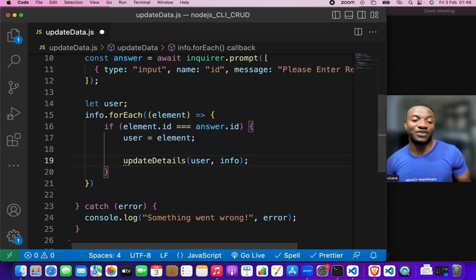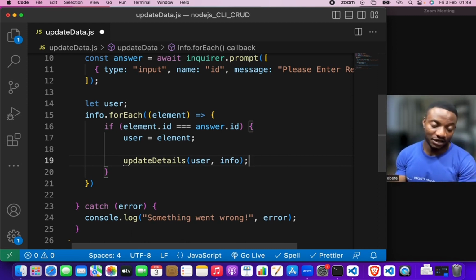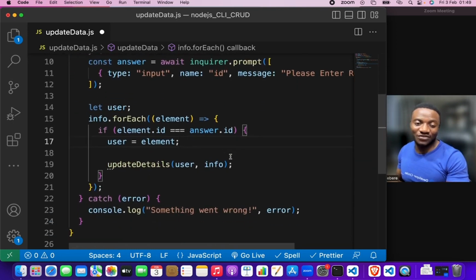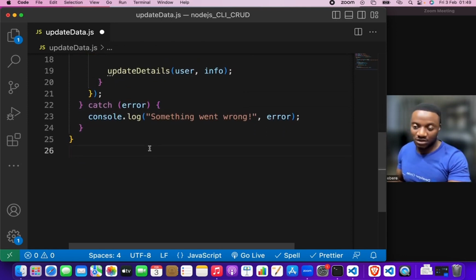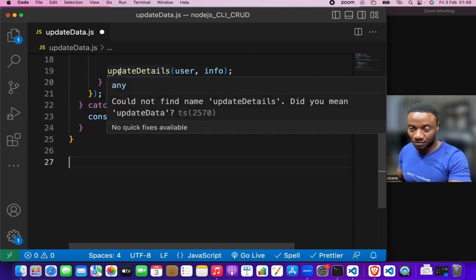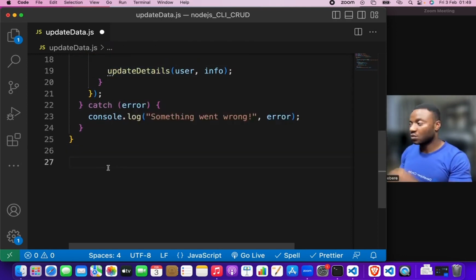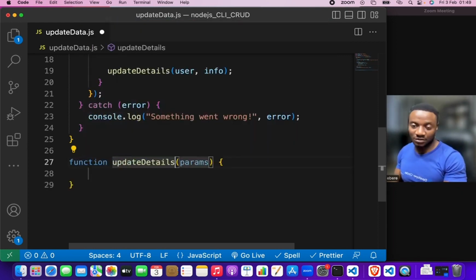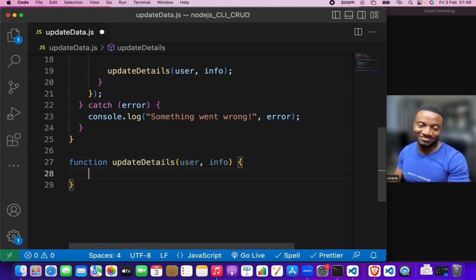This function will look very similar to our add data function, so you don't have to sweat it out. What we'll be doing now is a lot of repetition of what we've done before, but they are very necessary as we are building out the rest of our code. So we'll just call on this function. We'll call it update details. Recall, it takes in the user and the info as arguments.